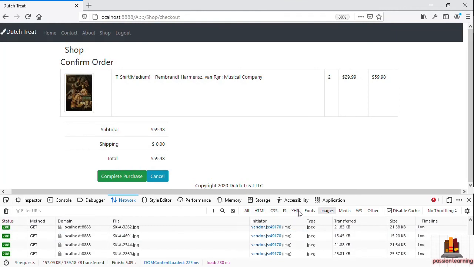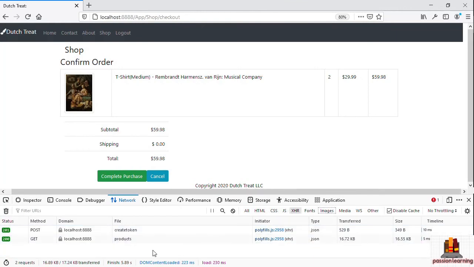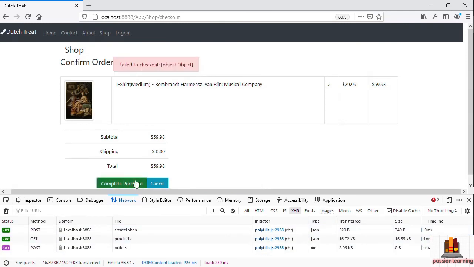Let's in fact only include XHR requests. So we see the create token happening, getting the products. What happened here? Orders returned a failure, which was a 401. Unauthorized. Unauthorized, I logged in, right?